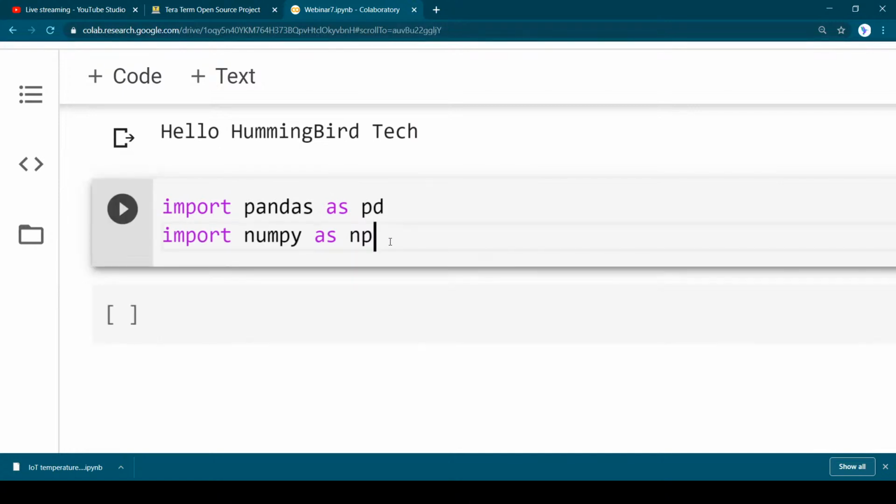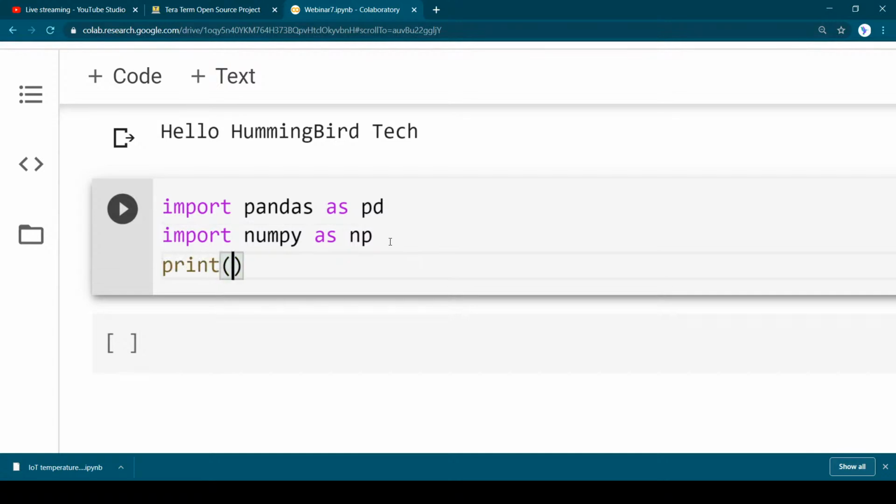It got executed, but I didn't get any confirmation. So let me write print executed.